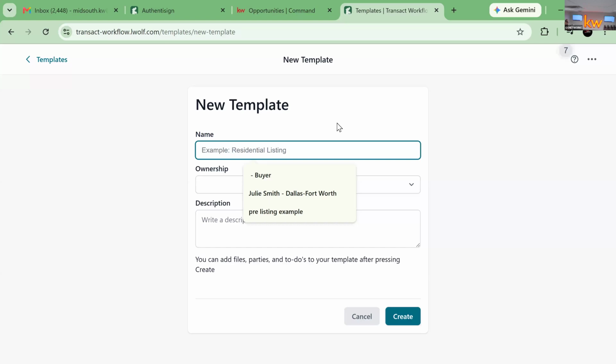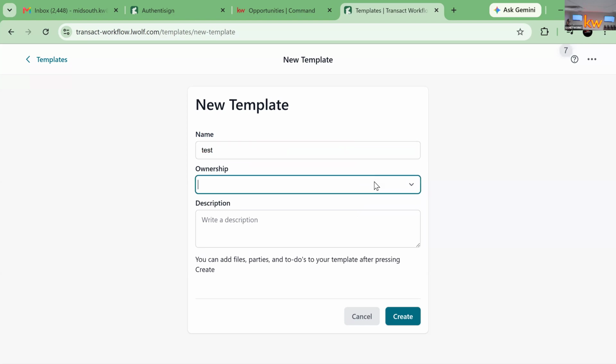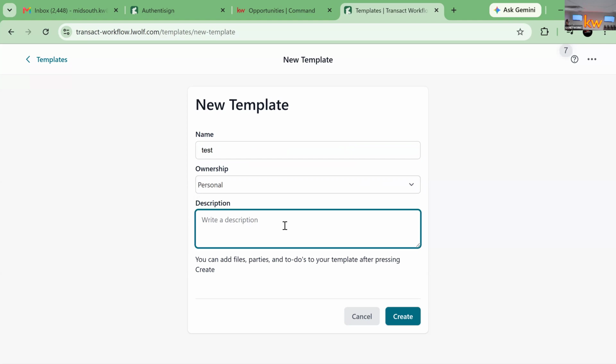So if you have a list of people who you always have to add, you can create a template for that. If you have a to-do list that you follow to the T for every transaction, you can make a to-do list template, or you can make a template for a form. So I'm just not being super creative. But you put it in there as a personal template. And then if you just want to remember what it is, you can be like, to do.